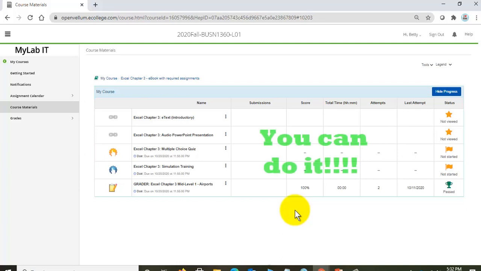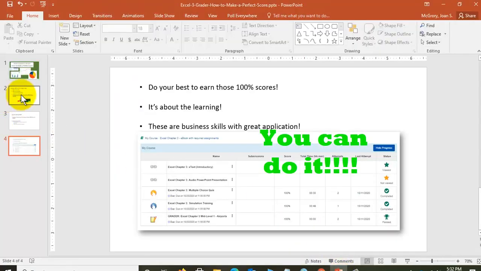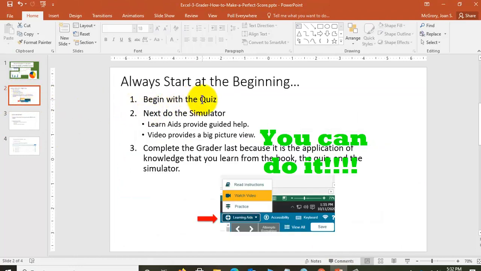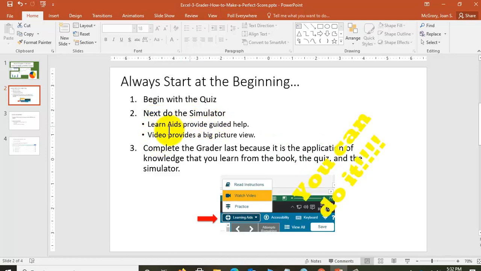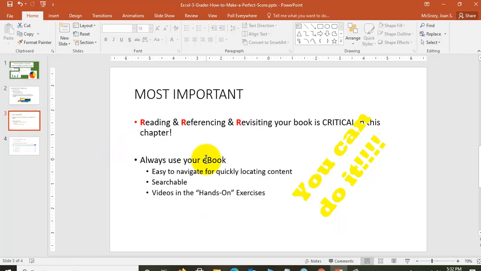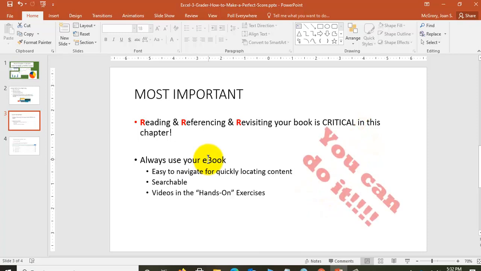And I hope this was helpful to you. Don't forget what we talked about at the beginning of this. Start with the quiz, then do the simulator. You're going to learn a lot from this. Use those learning aids. Complete the grader. And then don't be afraid to go back and look stuff up in the book. When I don't do this stuff all the time, I have to go back and refresh my memory. So I certainly expect that if you are new to this, it is not just coming boom, boom, boom. But I do hope the video helped.